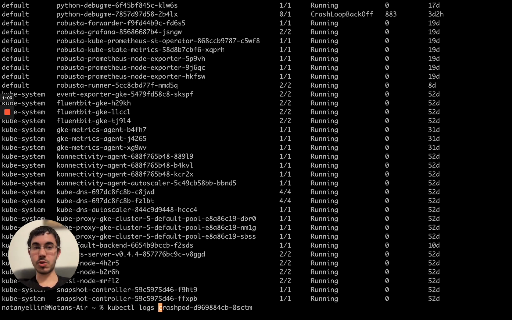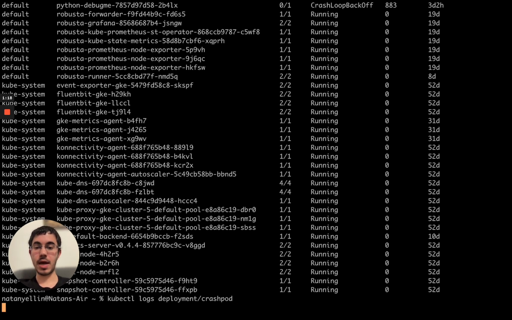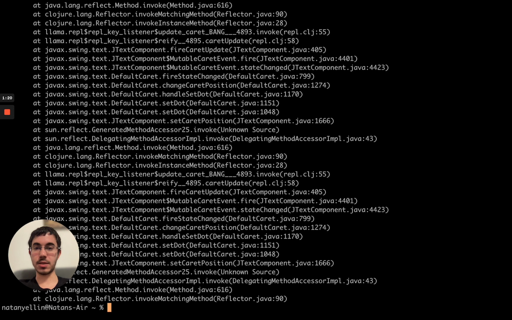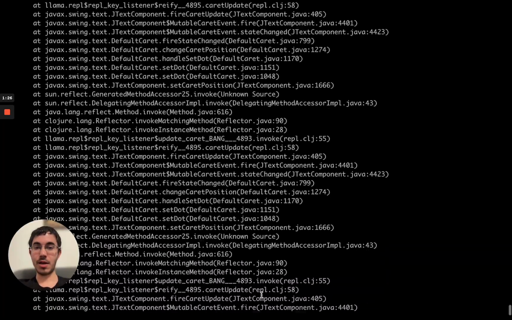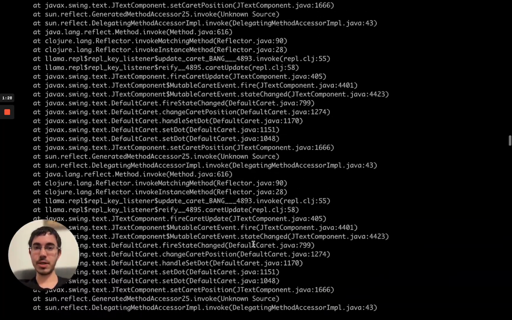So what if there's a way to do that without doing the kubectl get pods command first? And of course there is. So I can just run here kubectl logs deployment slash, and I give not the name of the pod, but the name of the deployment, in this case crash pod, and that will just fetch me the logs from that pod. And you can see here the beautiful, gorgeous result, the world's longest Java exception. And it goes some way up.